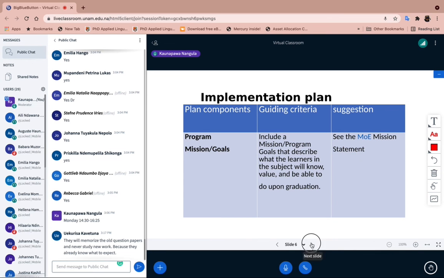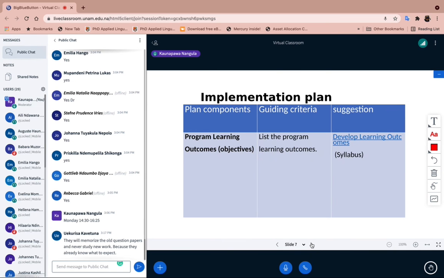All right. And then moving on, we have got program learning outcomes, also known as objectives. For us in the syllabus, we don't have outcomes per se. Okay, let me not assume that all the syllabi say they do not have learning outcomes, but for the ones that I have seen, they do not have outcomes, but rather they have got objectives and competencies. All right. So you need to state those.